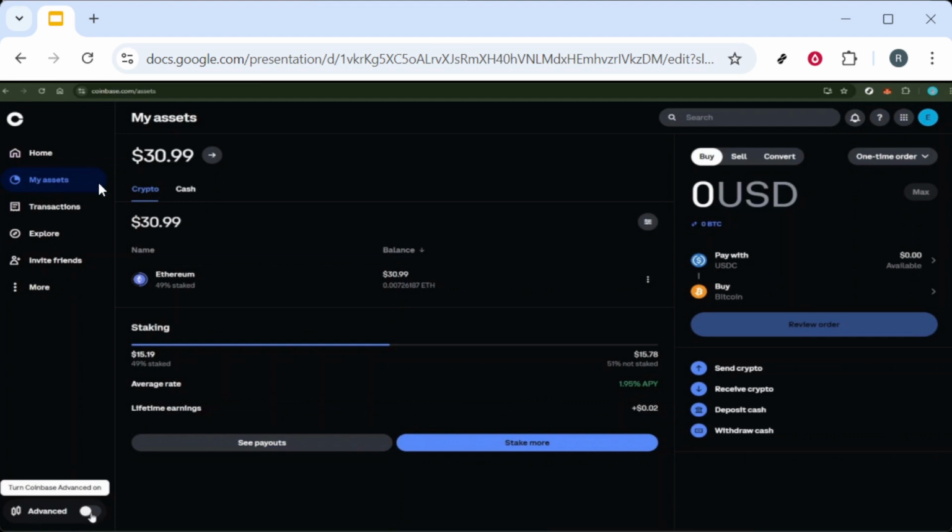Click My Assets. This brings up a clear list of everything you hold in Coinbase, including individual coins, any cash balance, and your current total value. You'll usually see the 24-hour change in each asset's value at a glance, which is helpful for quick check-ins. If you have many holdings, scanning this list is the fastest way to spot what moved the most since your last visit.